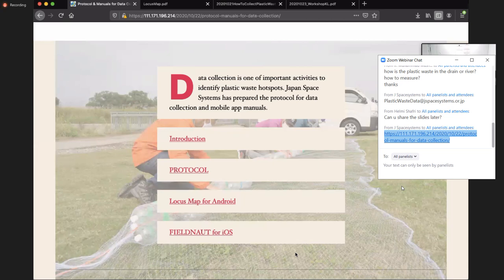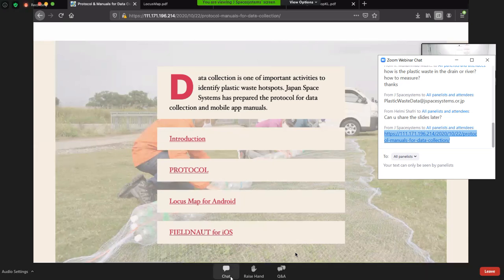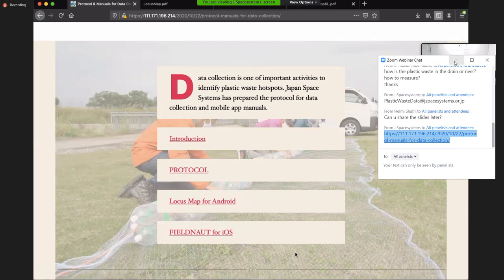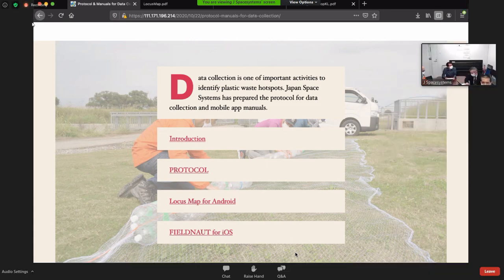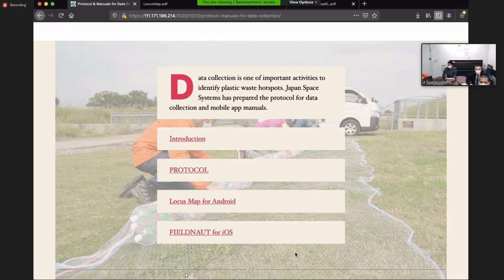Okay, it's almost 5 minutes past 2:30, so we're going to demonstrate how to collect plastic waste information. So maybe you can understand it more clearly. And if you have any questions, after the demonstration, we're going to receive your questions and answer.